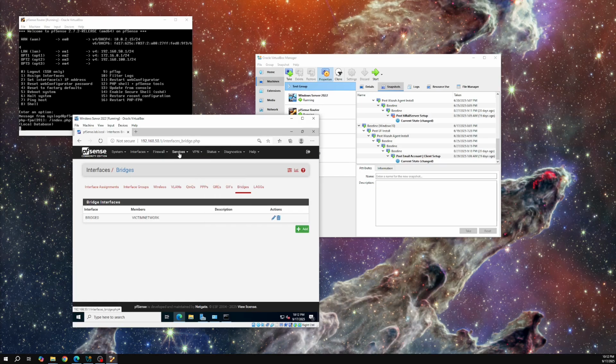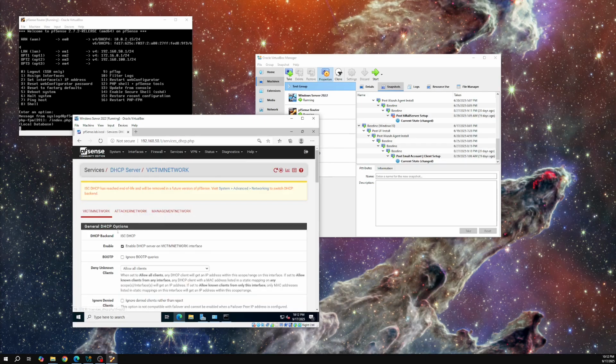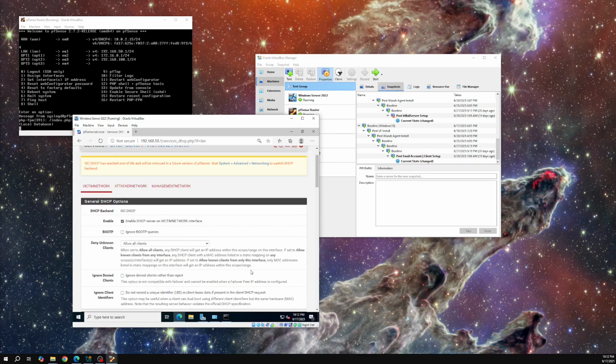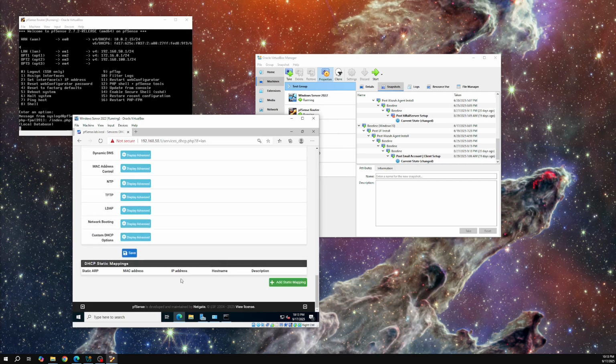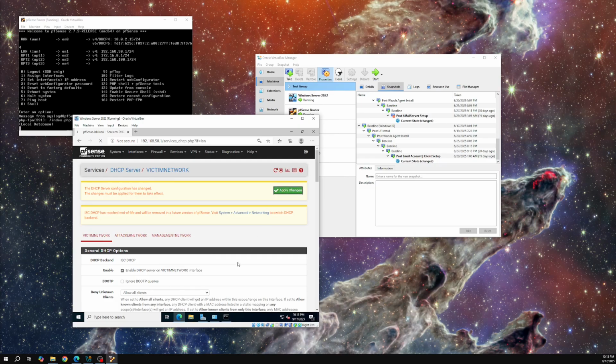So what we're going to do here is go to services, DHCP server, and we're already on the victim network, which is perfectly fine. We're going to scroll down. We're just going to double check the IP address pool, which we did set up to 50 and then to 100, but for whatever reason it has changed. So we're just going to make that 100, and then we're going to save that and apply it.